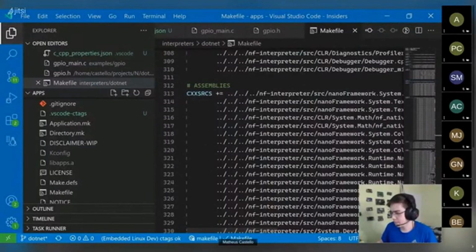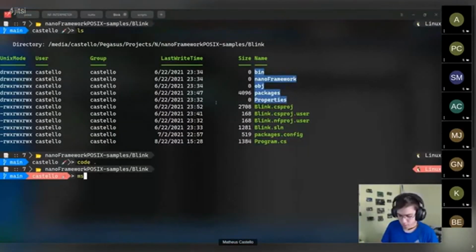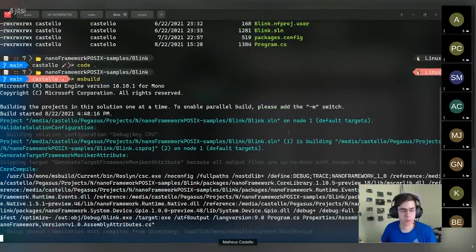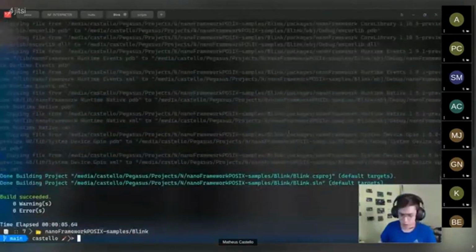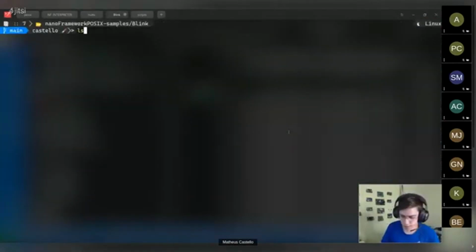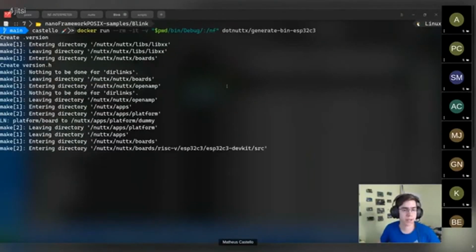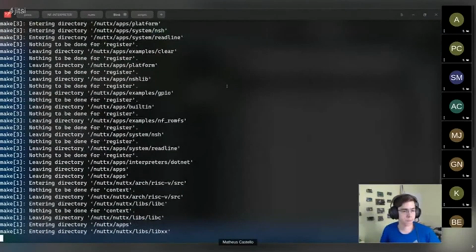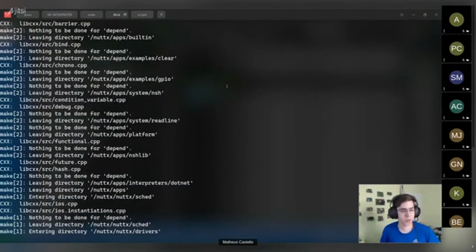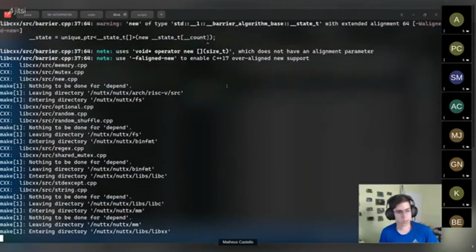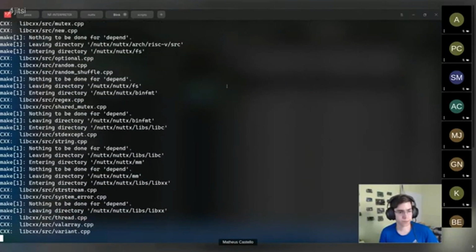Okay, so let me build this. Calling the Microsoft build. With MSBuild, you build the .NET application, you call the nanoFramework steps, and you create the portable executables for us. I will call my Docker image again to create the binary, and it will update the ROMFS header and create the binary application for us.